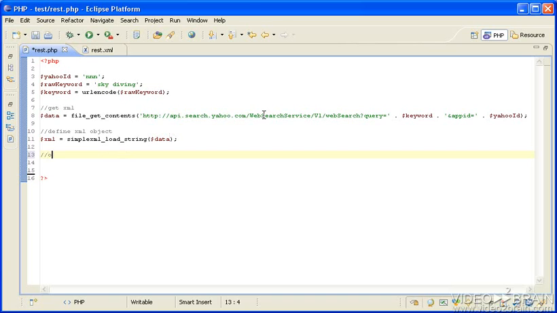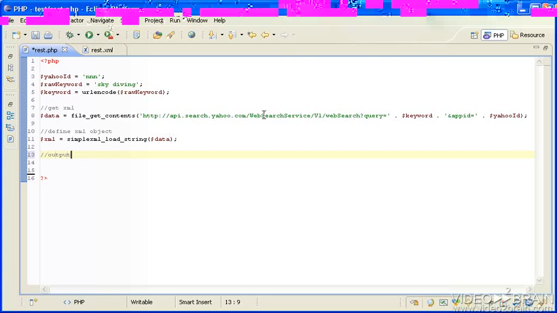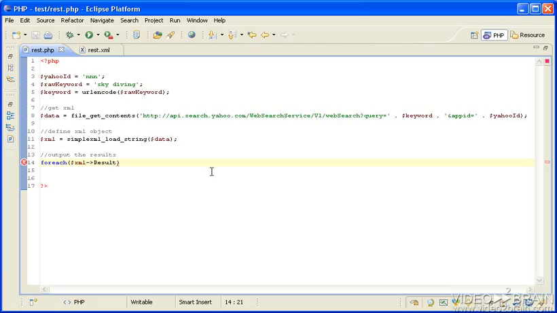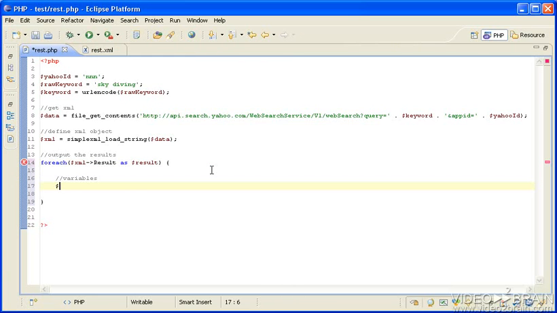And now we're going to output the results. So let's go through this with foreach. For each xml result, and result is here. So it's going to go through each of these elements here. Eclipse has a nice folding feature for XML, so you can see these elements here that we're going through. Result as, and then we'll call it result. Okay. And then let's make our variables. Let's just make one to begin with. Title, that's going to be, let's see here. Title will be this.